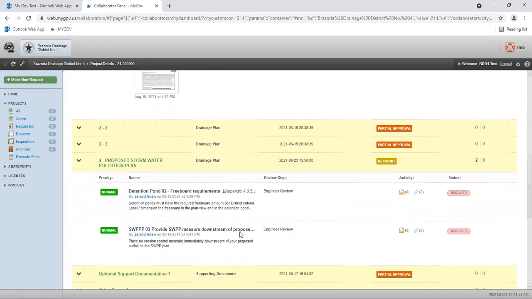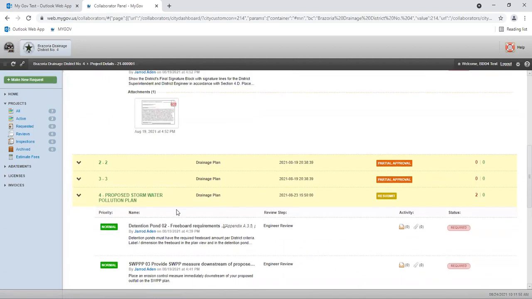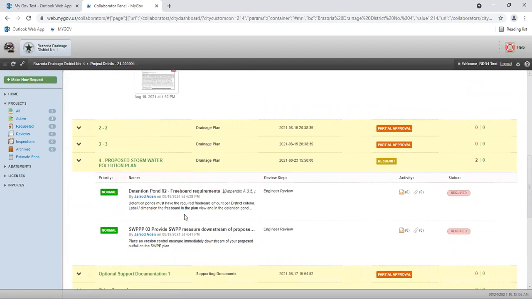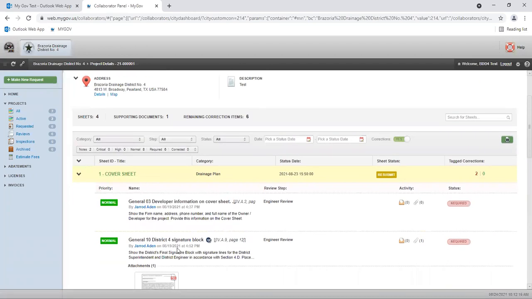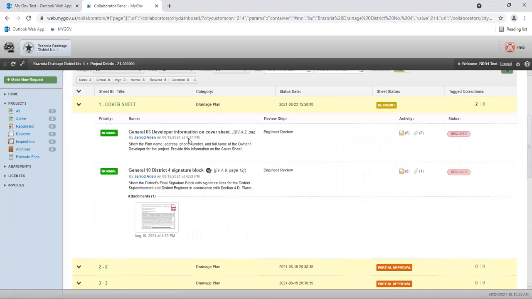So before we did kind of a resubmit the whole project kind of deal, but now with MyGov, we will be only requiring certain sheets to be resubmitted. And again, you do have the option to resubmit other sheets should they have changed as well. But the reason why these comments are specifically assigned to this page is because, and I'll show you in just a moment, that the engineer had pointed out something specific on this page.